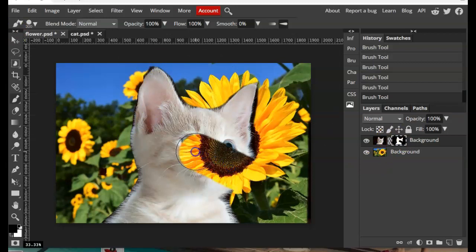If I accidentally go too far in or make a mistake, I can just swap out my colors down here. My black and white will switch, and I'll grab the white, and with the paintbrush, I will just use white to bring that image back. There we go.